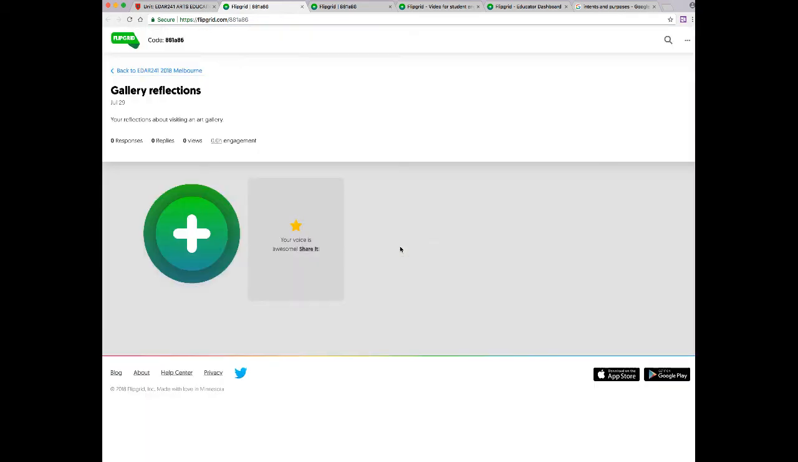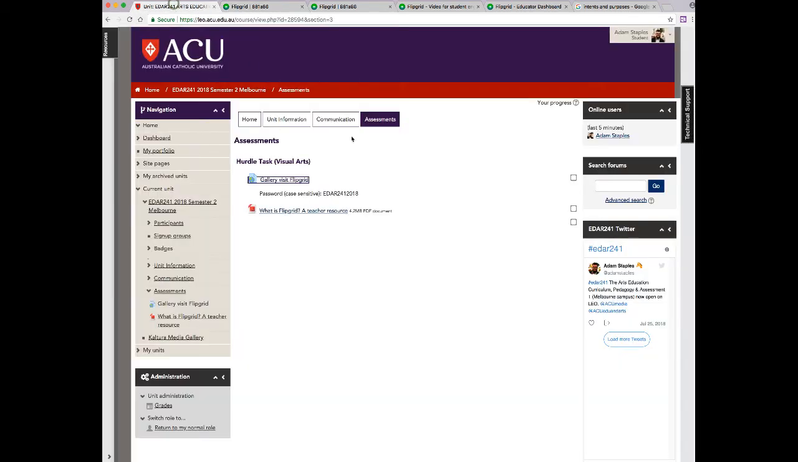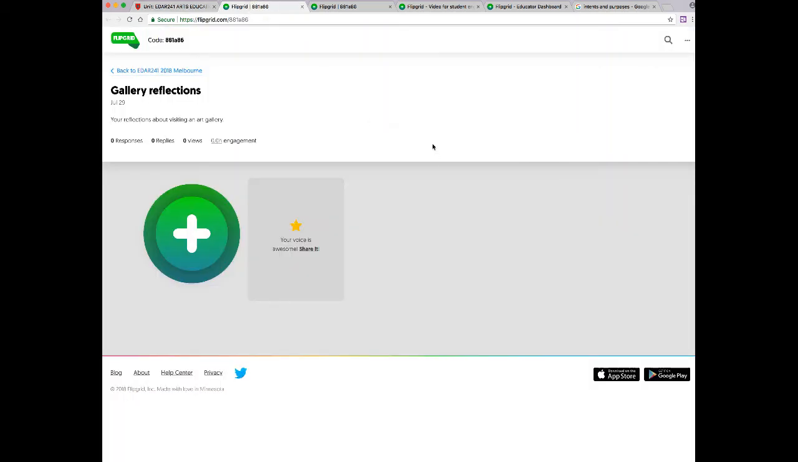So just a bit of background information to Flipgrid. It has recently been purchased by Microsoft, and Microsoft have made it available as a free software to educators. So you can actually approach this from two ways. This particular task is requiring you to be a student, but I've also put up some information into Leo, which is What is Flipgrid, a teacher resource, and you might find that really useful to download and use, and also to start following Flipgrid on Twitter for regular updates. It's a great little tool to use. Anyway, back to the EDAR241 Gallery Reflections Flipgrid.